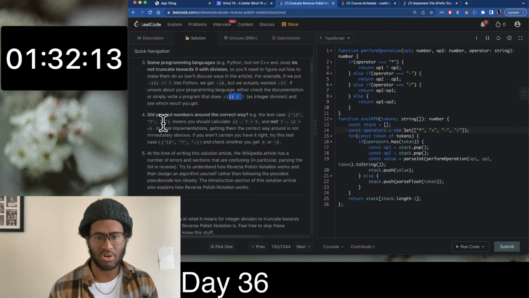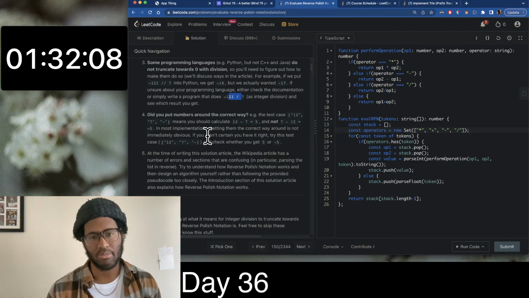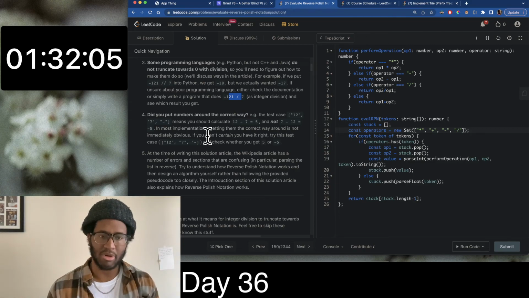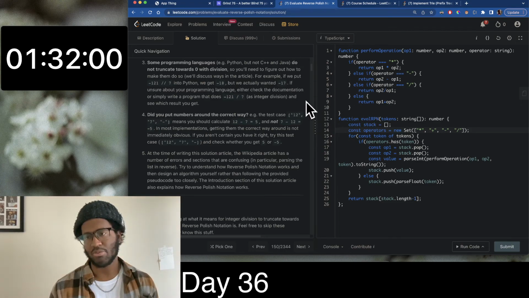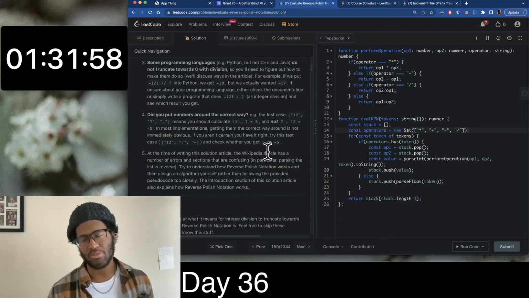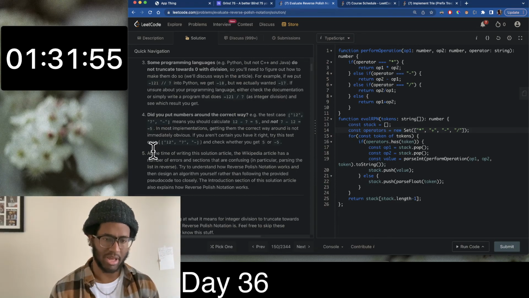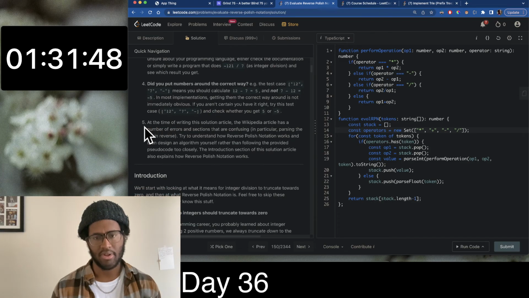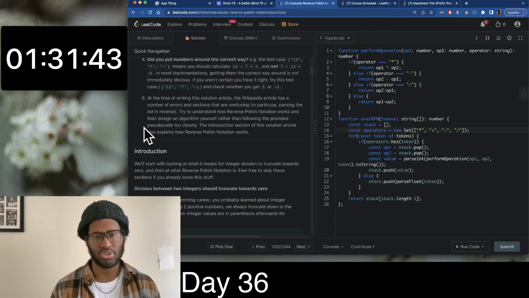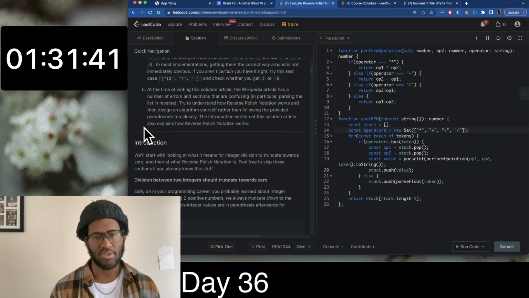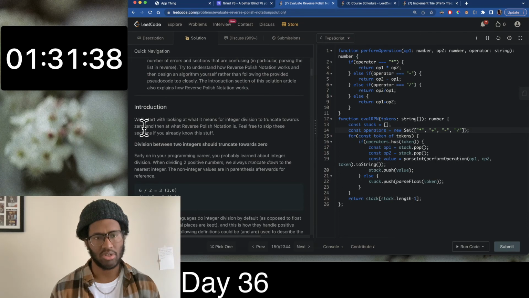Put the numbers around the correct way. For test case 12, 7 minus means you should calculate 12 minus 7 equals 5, not 7 minus 12 equals negative 5. This is because addition and multiplication are commutative, which means the order of the operands doesn't matter. If you aren't certain you have it right, try this test and check whether you get 5 or negative 5. Try to understand how reverse Polish notation works and then design an algorithm yourself rather than following the provided pseudocode too closely.